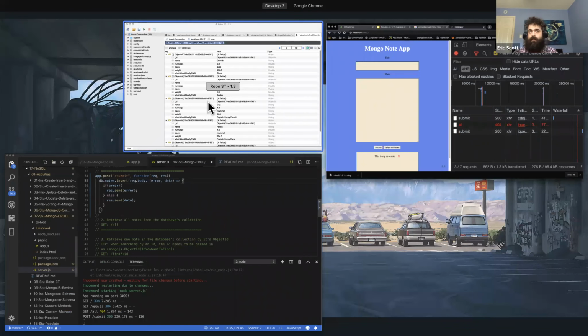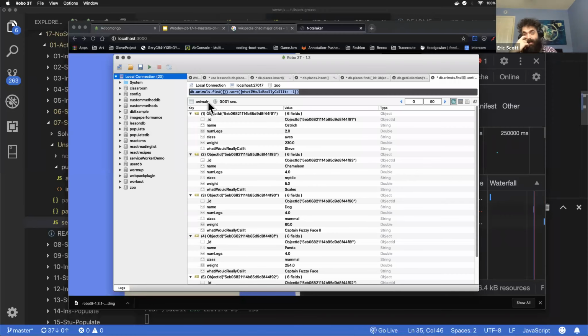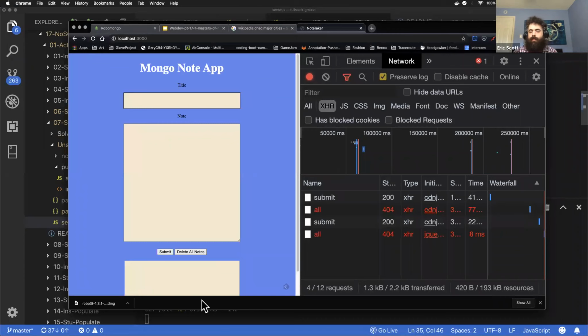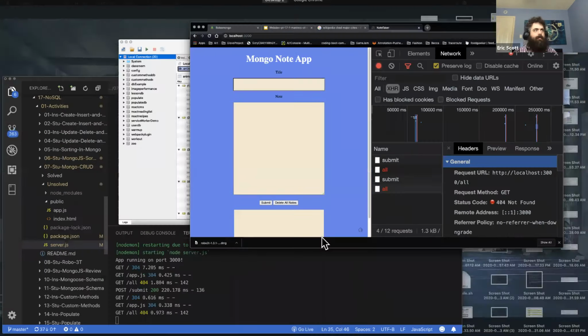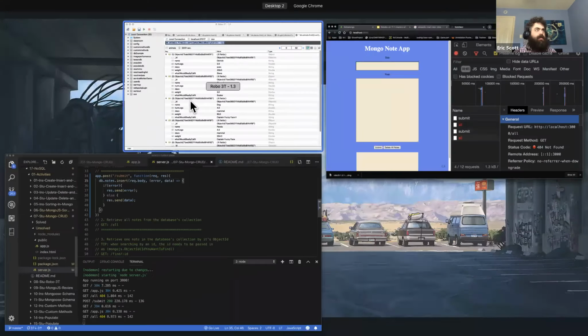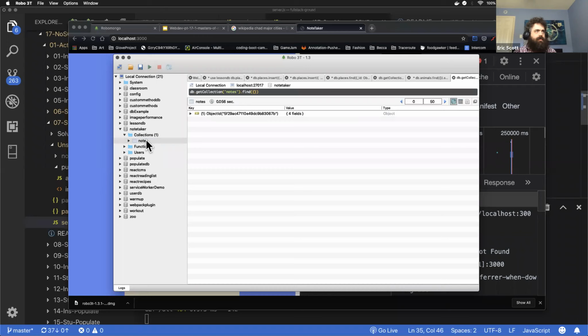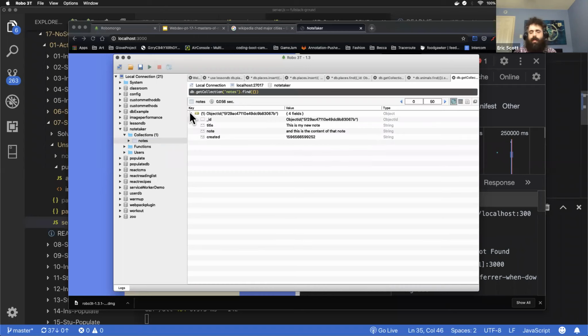Our get all routes aren't working, so we know that that's the client just saying, hey, we're pretty sure this exists. A great way to check that is you can refresh the page and it won't be listed there because our get all route isn't there yet. But let's verify that our note taker one worked. So let's refresh the page. And we can see here's note taker, collections, notes, and there's my note. So I know my submit route is working. It's putting stuff into the database.